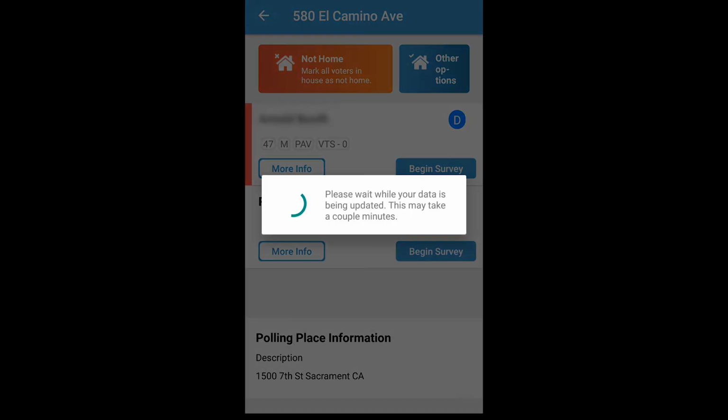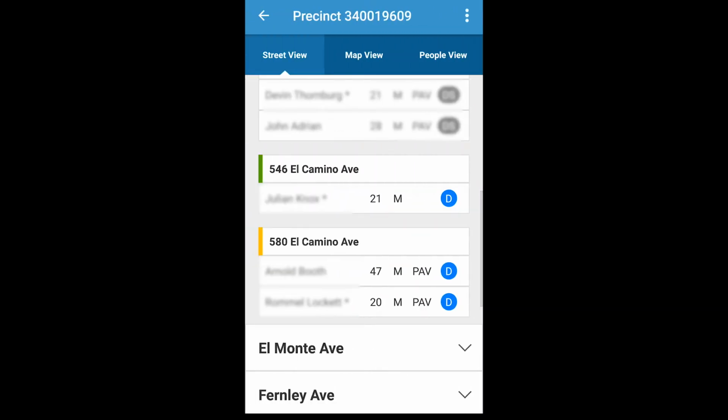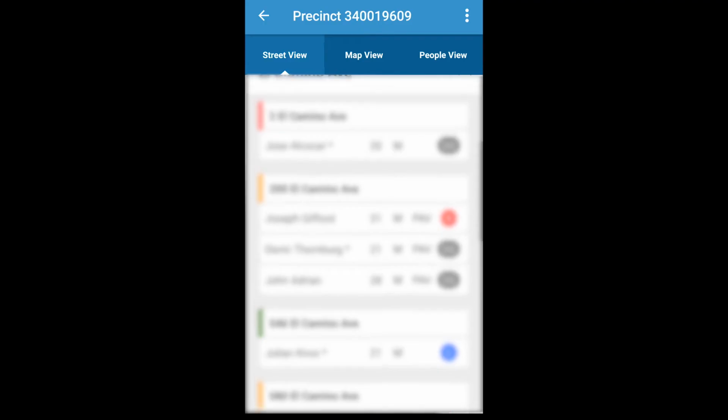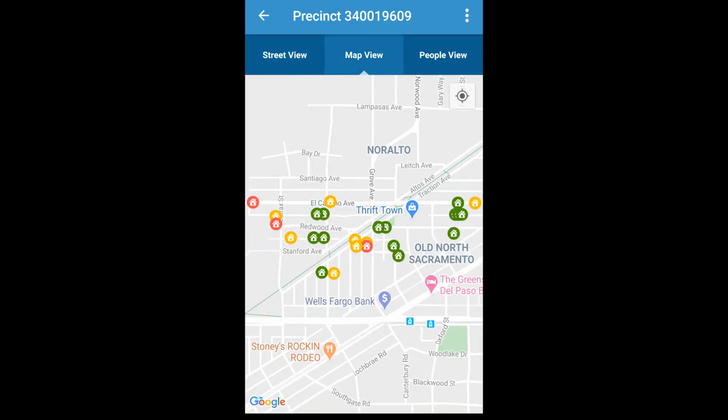Once the household has been completed, you will be brought back to the Street View page, where you can continue your canvassing of the remaining households. This app also features 2 additional views for your canvassing. The first additional view is the Map View, which is accessed by tapping on the Map View tab.